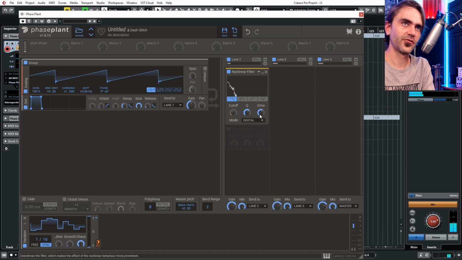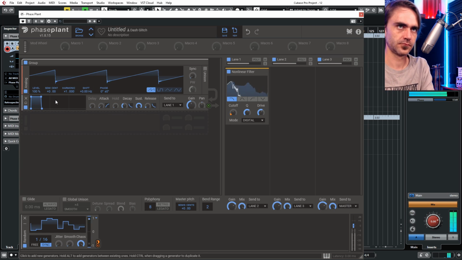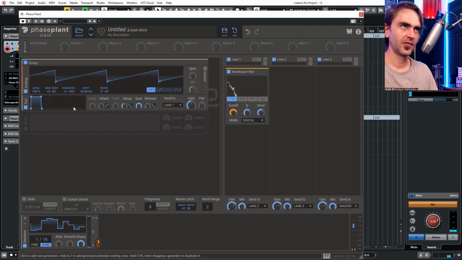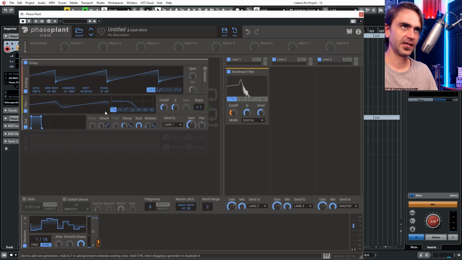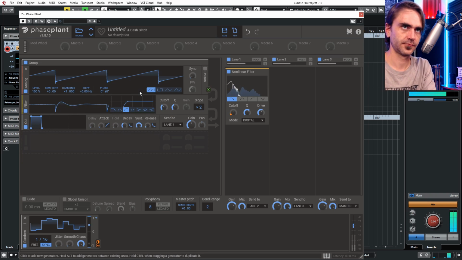The digital is really nice. It kind of creates almost like an FM tone out of just a regular saw wave. So here what I want to do is put in a filter over here, and we can use this to remove a little bit of the low frequency that's coming through before the effects and stuff.